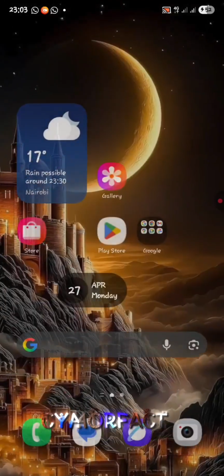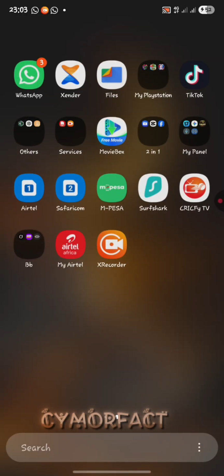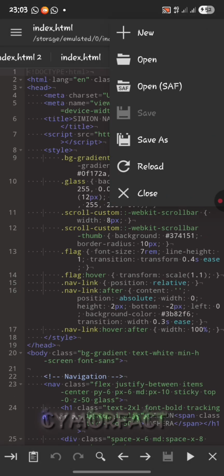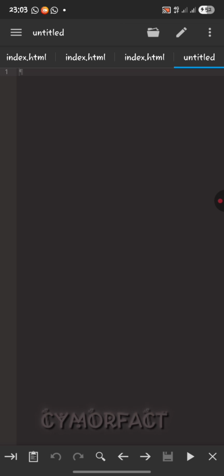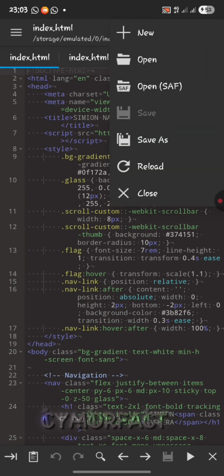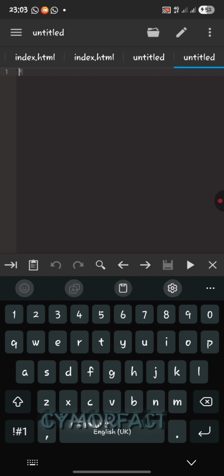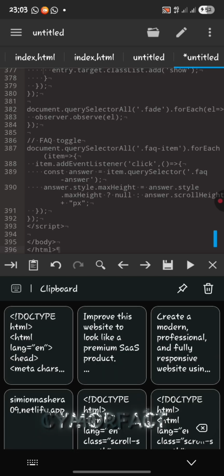So what you need is a code editor. You can head over to Play Store and download a code editor if you don't have one. But if you have, I have a code editor. This one here is my code editor. So I'll just head over to my code editor. I'll also leave the link in the description if you want to download it. Then I will click here and click new. I want to create new. Then I click there and paste my code.